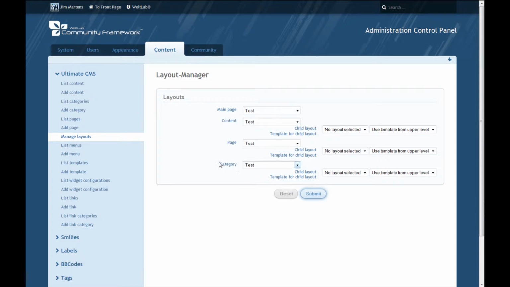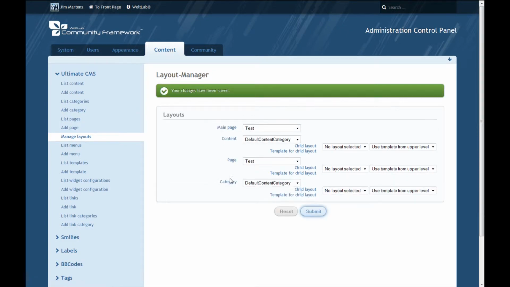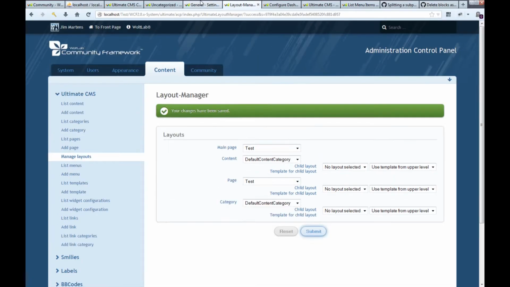This will be sufficient for most of the cases. So one template for all categories, one template for our pages, one template for the contents, but you can go through each content and use a specific template for that. So if you want it, you can give every category, every content, and every page a unique template, but in most cases you won't need it. So let's give a default content category for contents and category here. Click on submit. So the content categories are now using our newly created template.